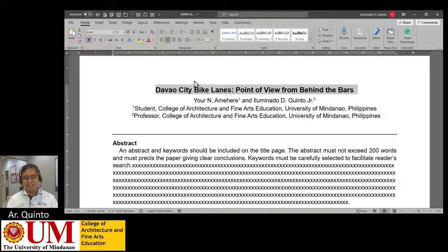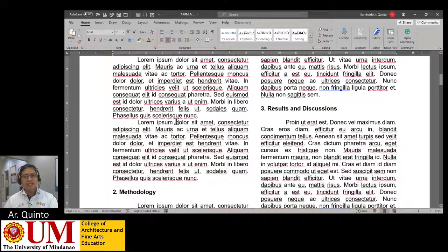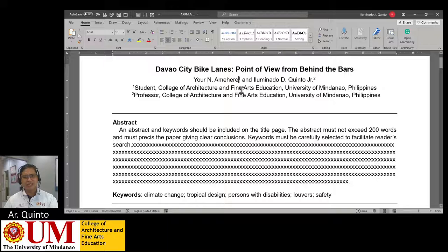And then the second line is your name, okay? Your name here, not including this one, the number one. What do you call that? Superscript, okay? Superscript number, that's one. And it pertains to this one, that you are the student of the College of Architecture and Fine Arts. So it's very simple.